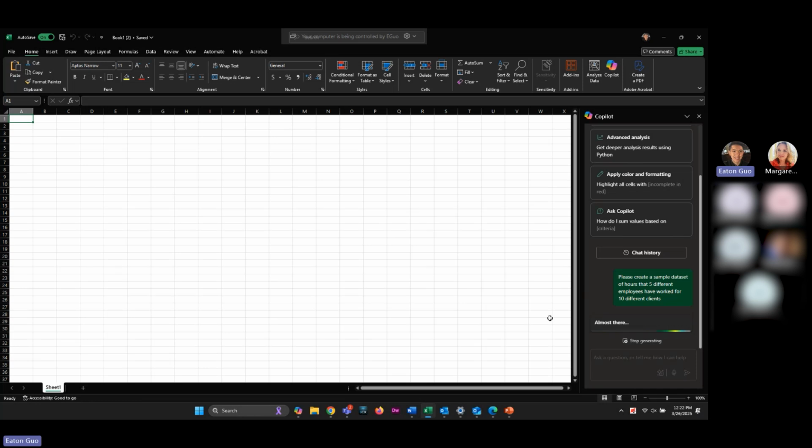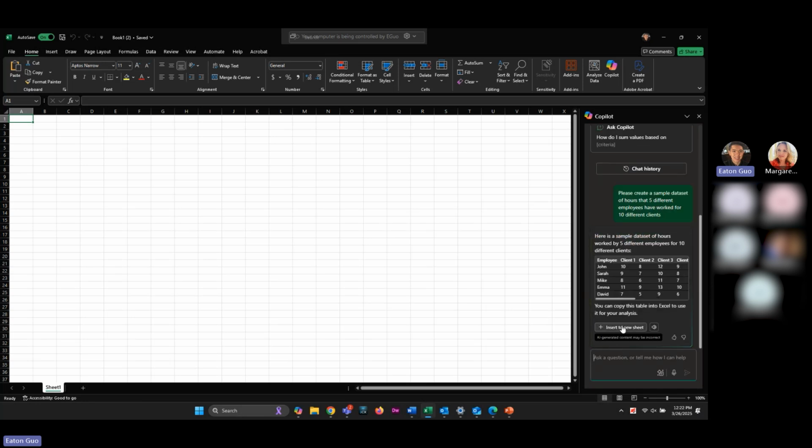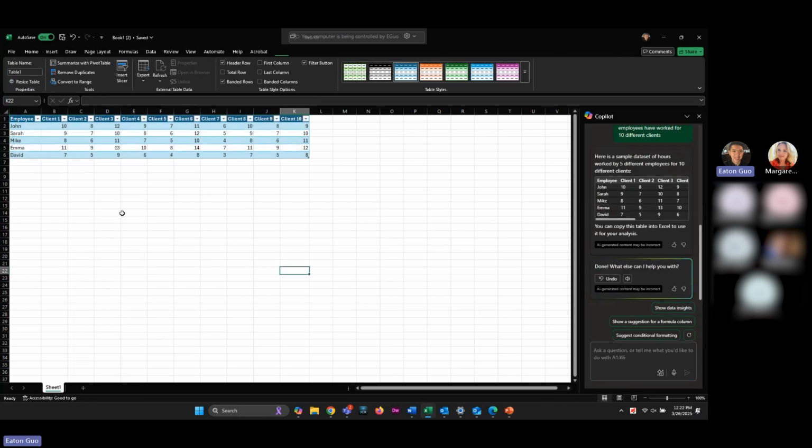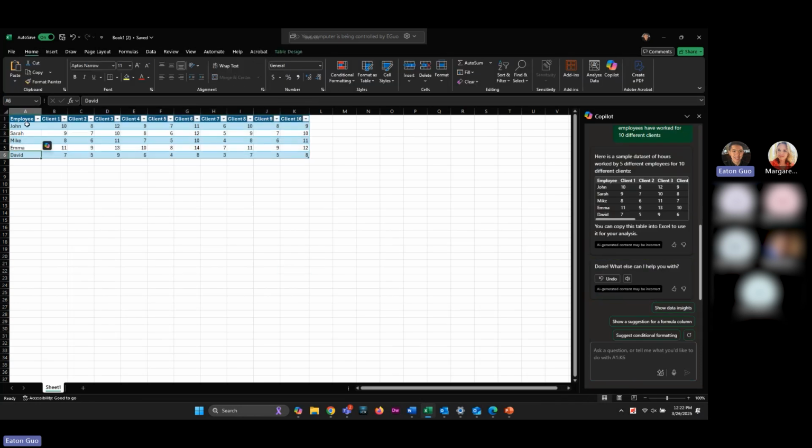So depending on how you manage your employees, maybe their hours are exported into an Excel document or something like that. This is a niche case, but it's going to spit out a table here. Let's insert it to the sheet. And so we have 5 employees, for example, here, John, Sarah, Mike, Emma, David, and 10 different clients. You can see John has worked for client 1 for 10 hours, client 2 for 8 hours, etc.